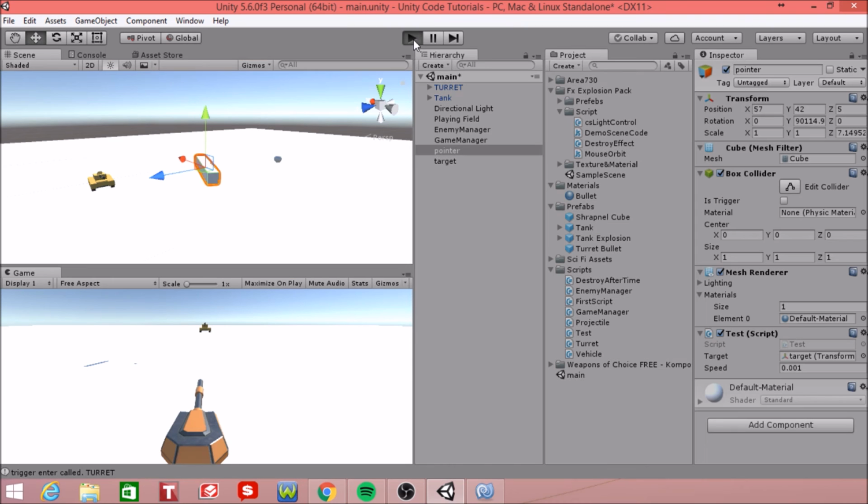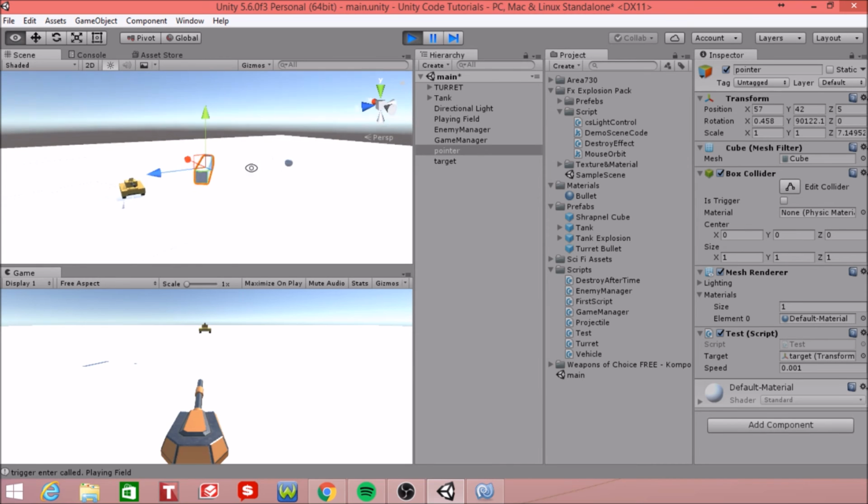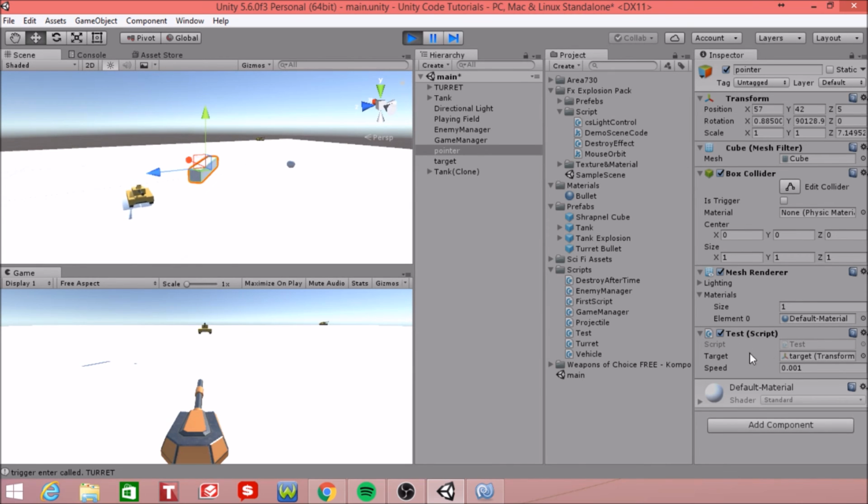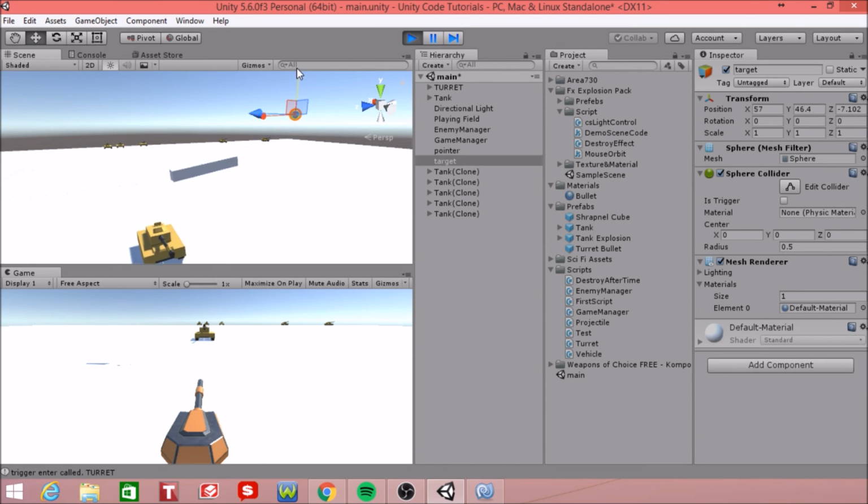So check this out. If we play this game, the pointer is actually going to look at the target. See, I'm using this test script here and I have the speed. I can actually change the speed. Let's make it 0.005. So notice as I move this target, it moves, but it doesn't move right away.